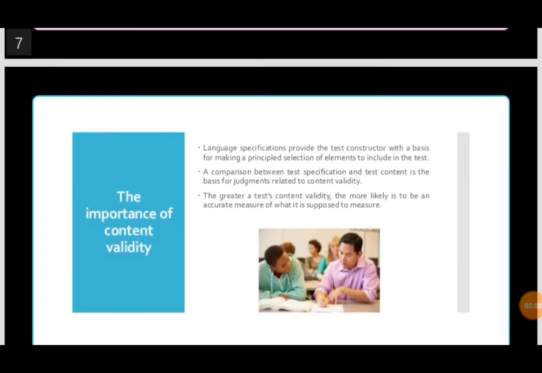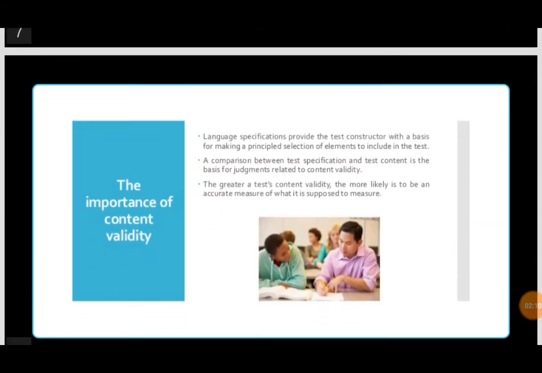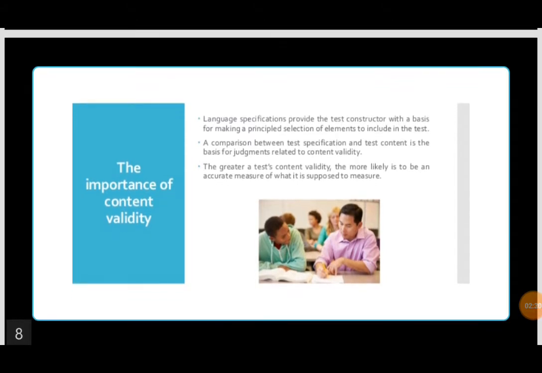The importance of content validity. Language specifications provide the test constructor with a basis for making a principled selection of elements to include in the test. A comparison between test specification and test content is the basis for judgments related to content validity. The greater a test's content validity, the more likely it is to be an accurate measure of what it is supposed to measure.